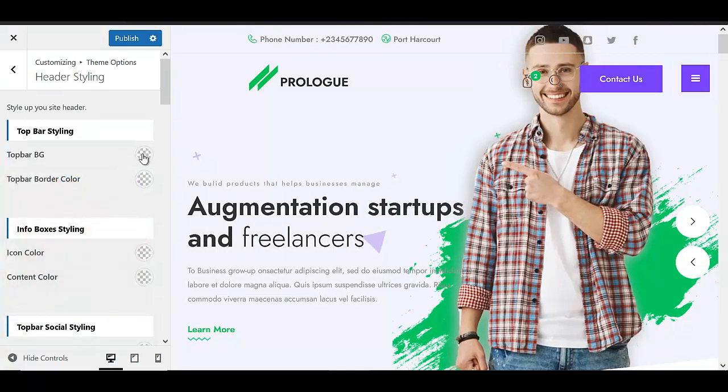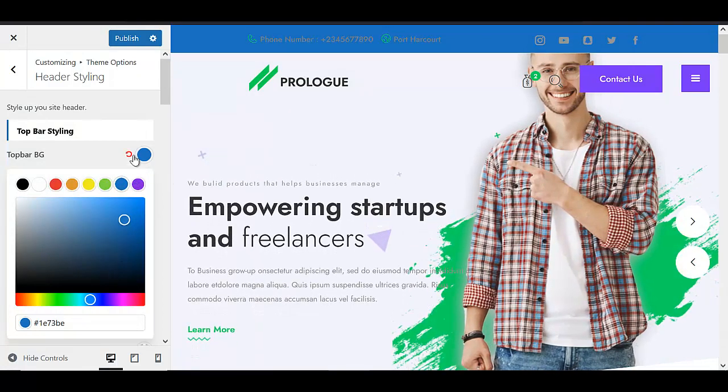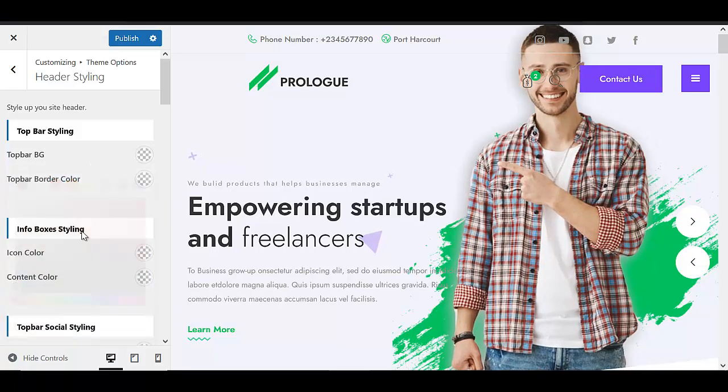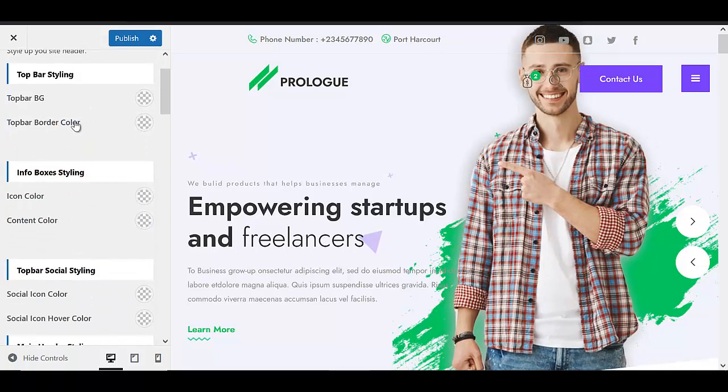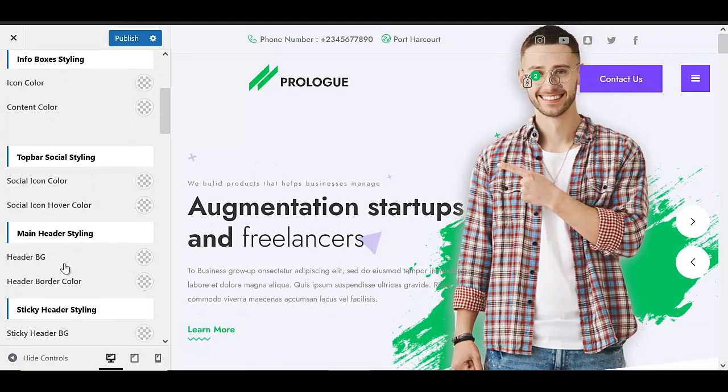So any effect, let me go back again. Any effect that you make that you want to reverse, you can see this is what reverses it to the default one. That is what that one means there. And you can see the border color. Then the top bar, the main header styling, the background.